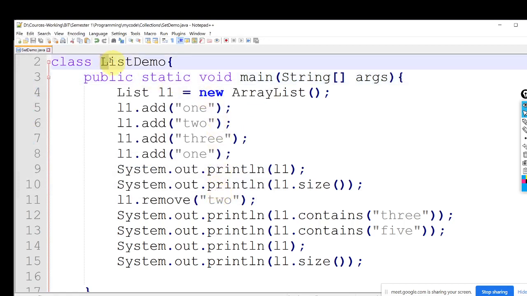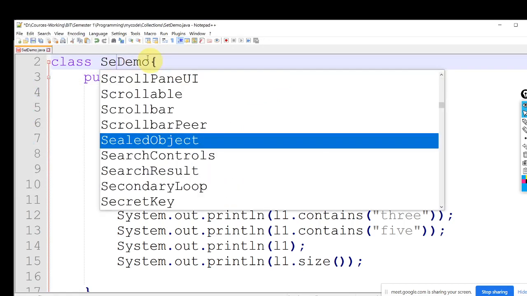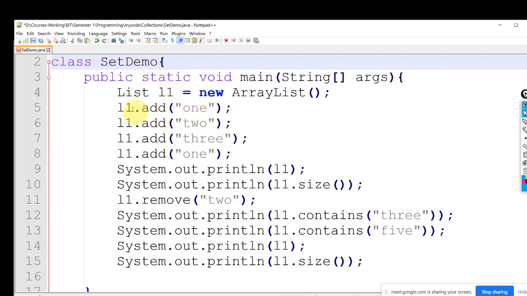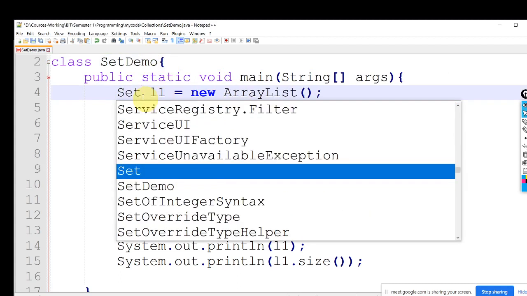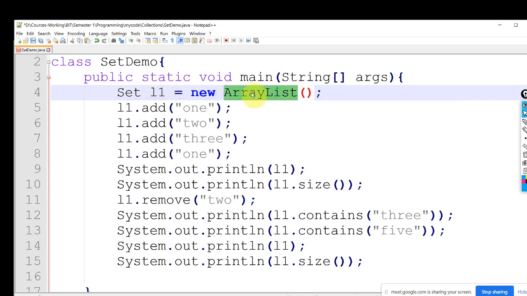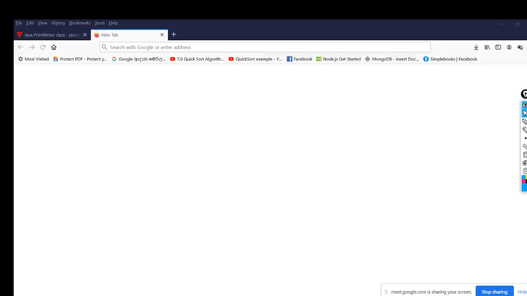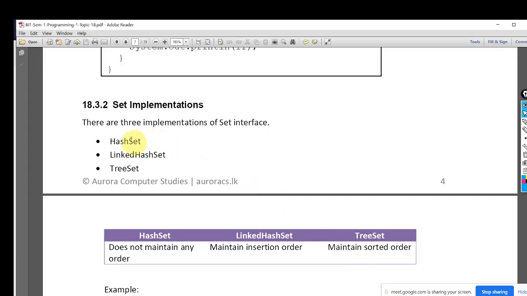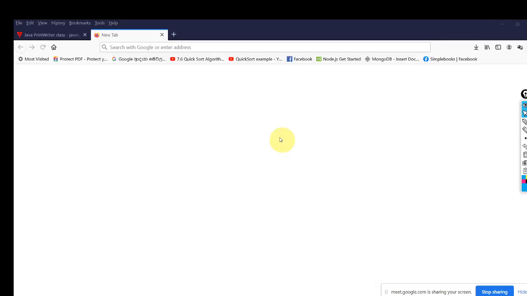So I'm going to call it SetDemo. Now I am not going to create a List, I am going to create a Set. I am always going for the interface on the left hand side, the reference variable, and only on the right hand side I am going for the implementation. But it's okay if you go for the implementation on both sides. Remember how many implementations there are for Sets? We have HashSet, LinkedHashSet, and TreeSet. I will go for HashSet because that is the simplest one.